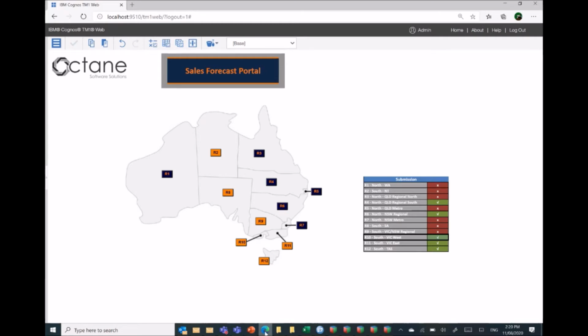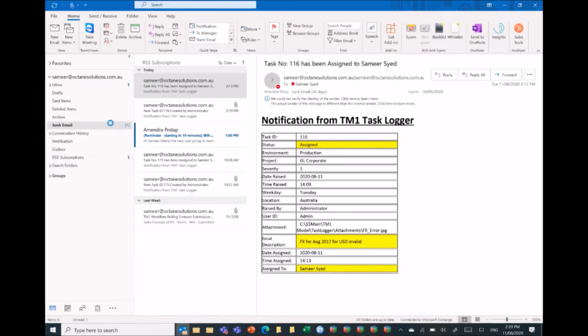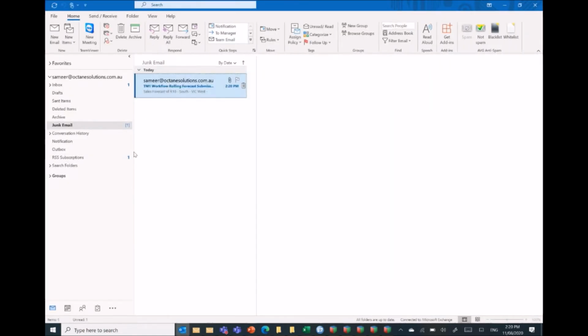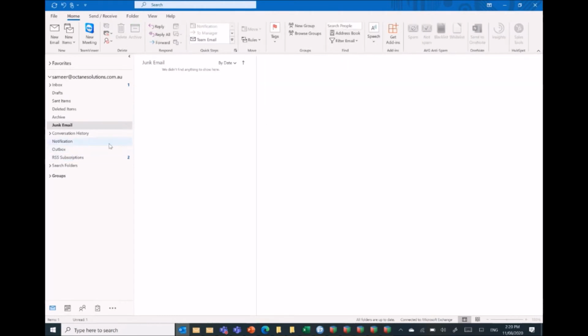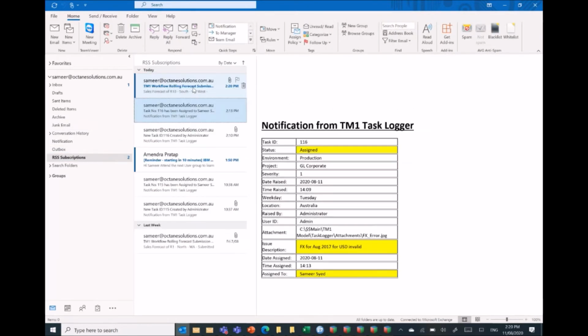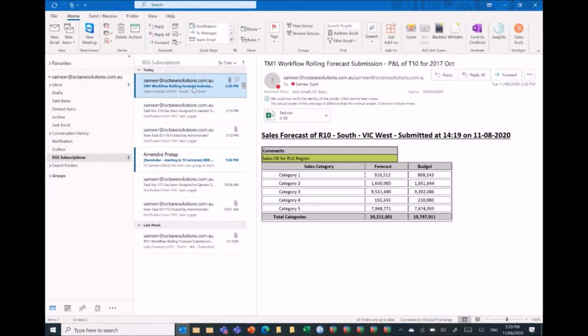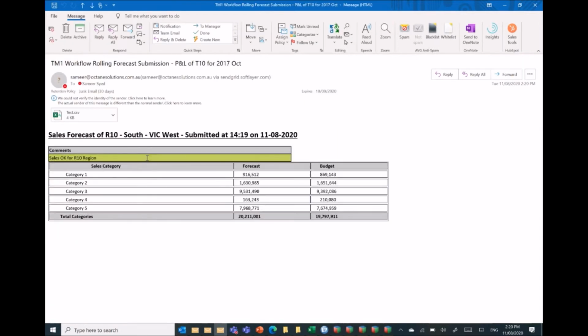At the same time, as I mentioned, an email has come out as well. So let me go back to my inbox. As you can see, an email has come out saying the sales forecast for region 10 has been submitted, with the date and the time. These are the five categories, and these were the numbers for region 10. So as proof, the user who has submitted has got the numbers.